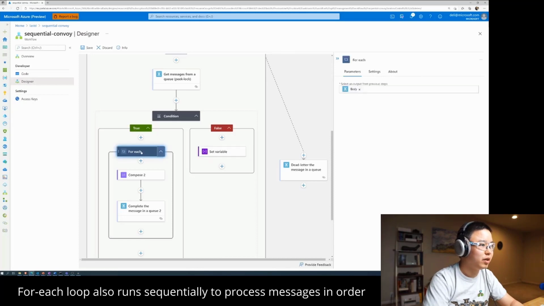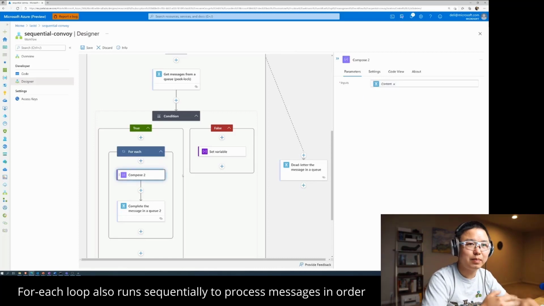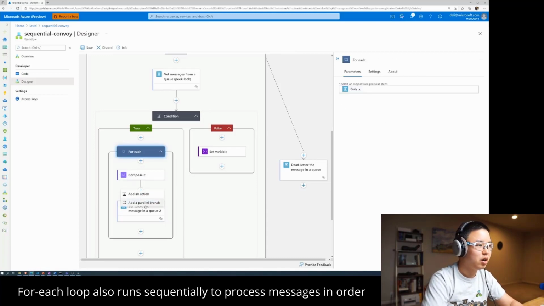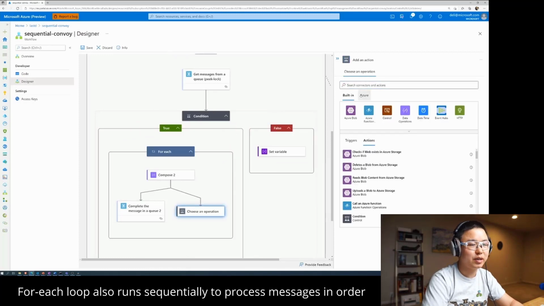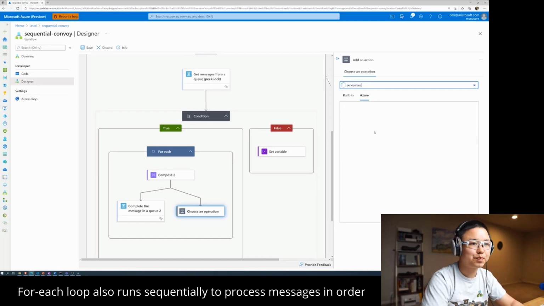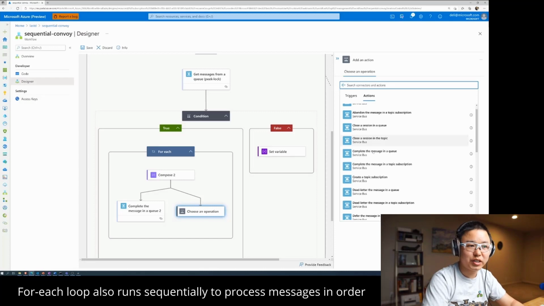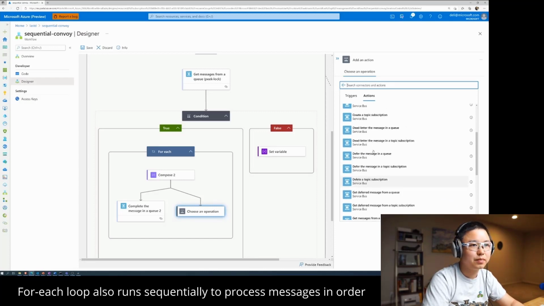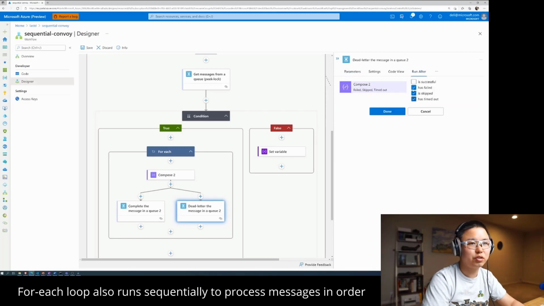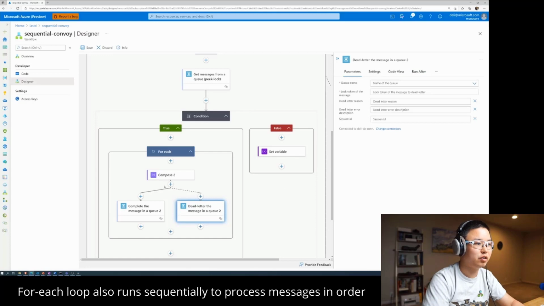But here I'm doing a for each loop. I'm looping over the body, which is an array of messages. And I'm doing a compose again to indicate I'm processing the message. And afterwards, I'm completing the message. So here, what I would do is actually the same thing that I just did: add another Service Bus action to dead letter the message if I fail to process it. So again, same thing. I'm gonna skip the configuration, but again, just to show you that I can configure the run after to run it if the previous action has failed.